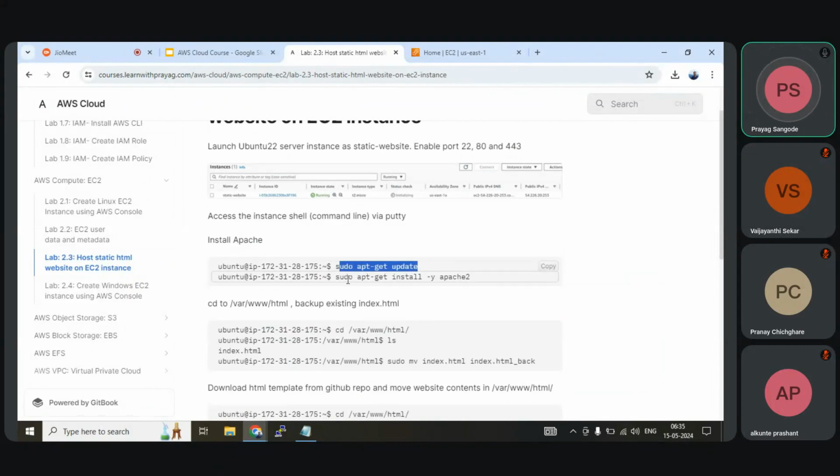Apache is the service, or you can say a package, which helps us in creating a web server. What is a web server? It is a server which serves the static and dynamic HTML pages, or website pages. The static page is the one which remains static, or doesn't change. The dynamic one means, based on some user activities, the output will vary. Okay, so we are hosting a static HTML website on an EC2 instance.